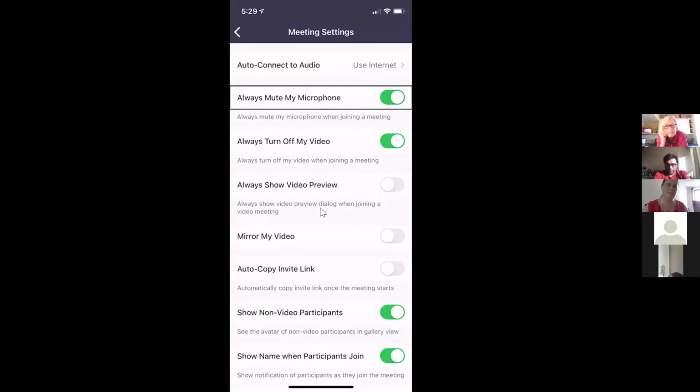So that's what you were talking about earlier. Yeah, that's a really good one to have on, so you can just unmute when you're ready. Always turn off my video is the same thing, but with your camera. So you enable your video when you're ready.